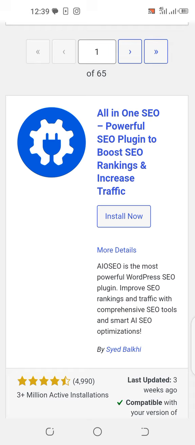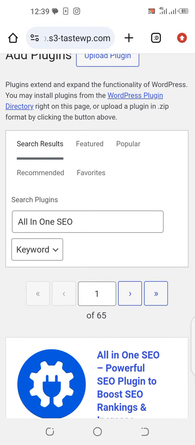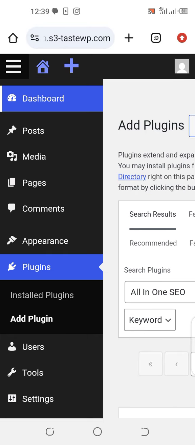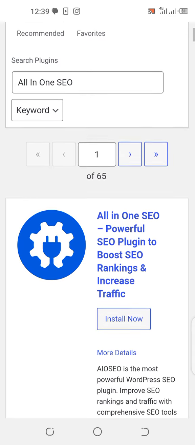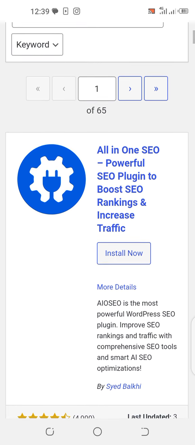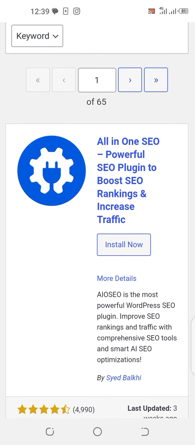If you want to optimize your WordPress website, blog, or WordPress online shop for search engine SEO, you can use this plugin called All-in-One SEO by going to your WordPress admin area, Plugins, Add Plugin, and then searching for All-in-One SEO. Then you scroll down here and tap on Install Now.